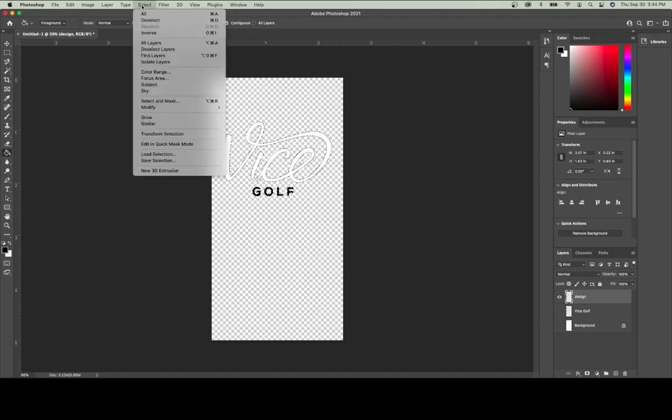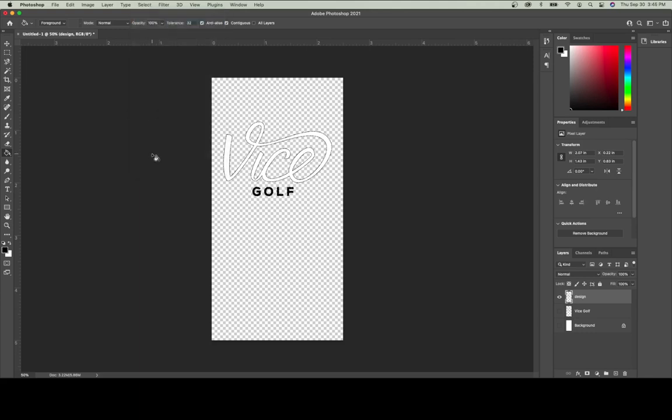I can then go to Select, Deselect, or Command D on my keyboard, and I will deselect my design. And now I filled in the word golf as a solid black area. And the way that this is going to work in the laser is everything that's black in my design is going to be engraved, and everything that is not black is going to be left alone. So if you imagine that I have a blue travel mug, for example, all this checkerboard area and white area will be the blue paint of the travel mug, and the black line around the stylized vice and the golf wording is going to be engraved away to reveal the metal behind the paint on the travel mug.